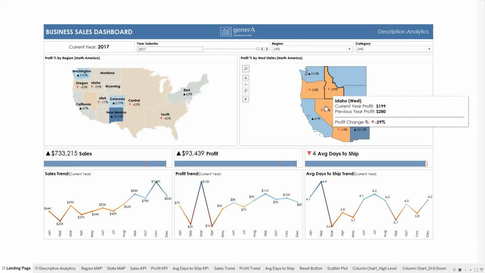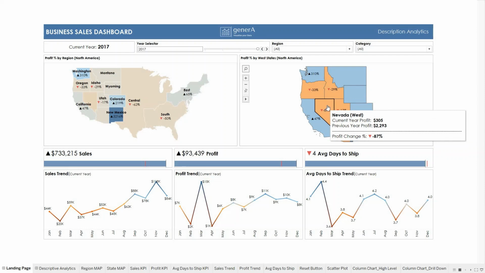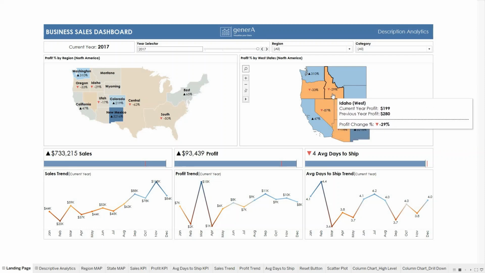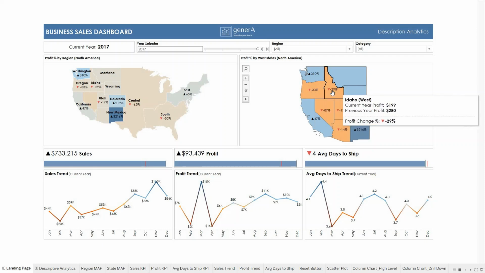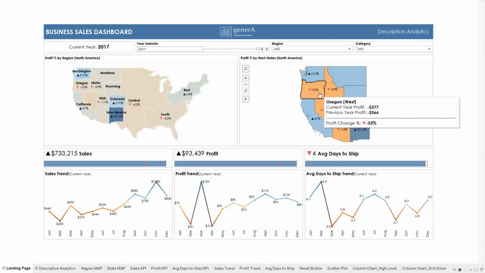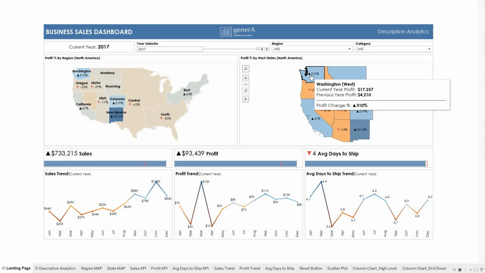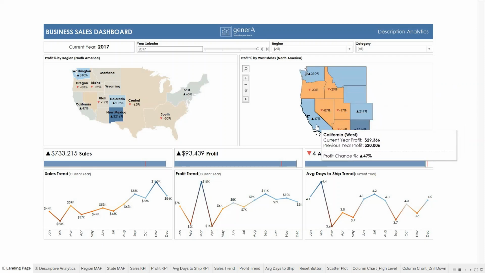On hovering on each state, we can see what's the profit of the recent year and what's the profit of the previous year, and along with that what's the profit change percentage. Is the profit increased or decreased based on the previous year, right? So the red indicators are showing the profit percentage has decreased, and the black upward indicators are showing the profit percentage has increased.